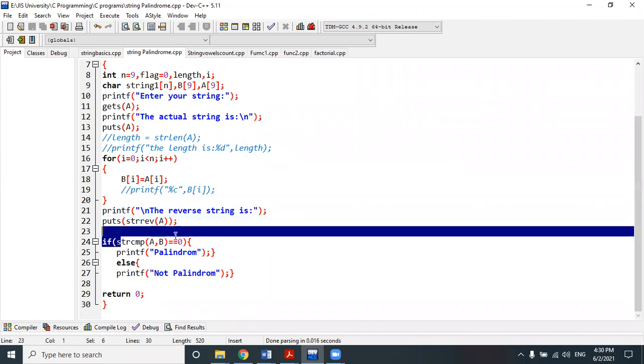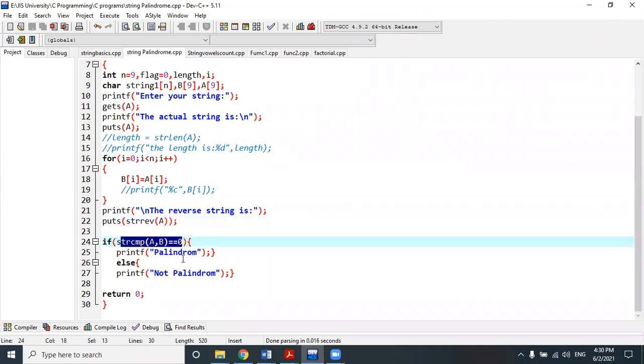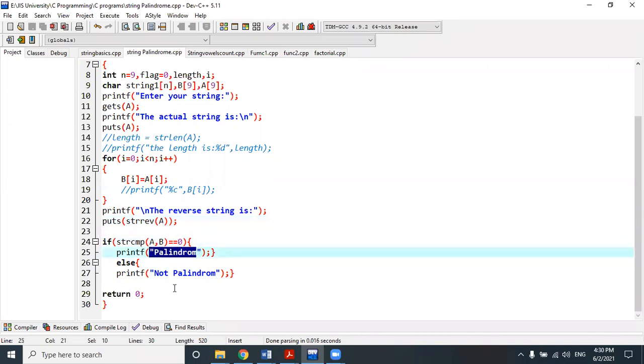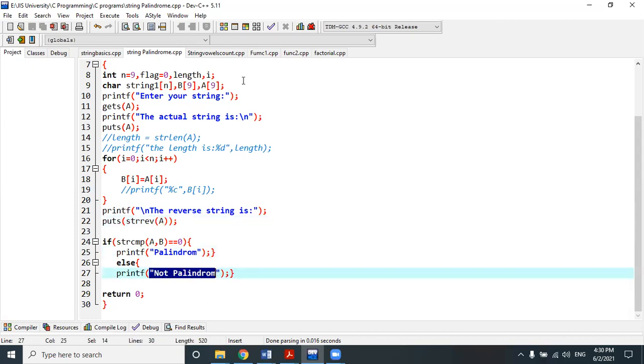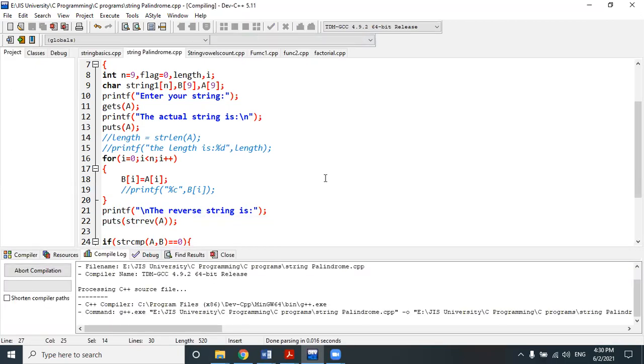And we will simply compare these two, A and B. If the comparison returns 0, that means the two strings are equal, and equal always means palindrome. If the two strings are not equal, then it will always return not palindrome. Let's run this code.